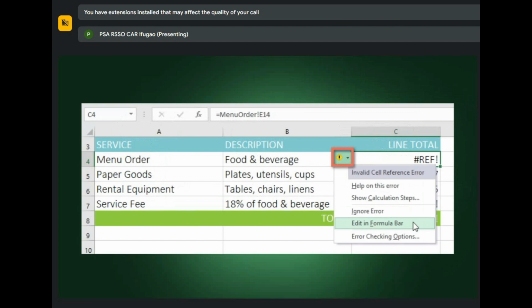Yan, so moving on. So if you enter a worksheet name incorrectly, the ref error will appear in the cell. So in our example below, we've mistyped. Yan, na-mistype siya. So kailangan mong i-edit. Lagyan mo ito kasi walang space. So kailangan lagyan ng space para maayos yan. You can edit it in the formula bar.